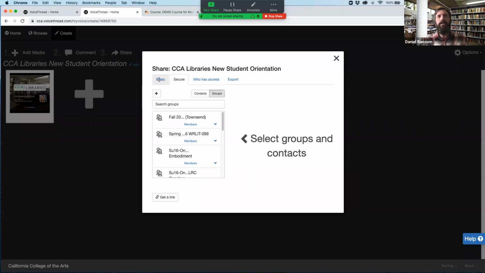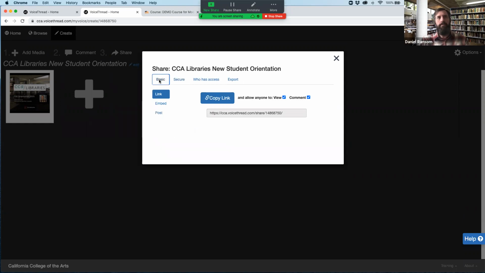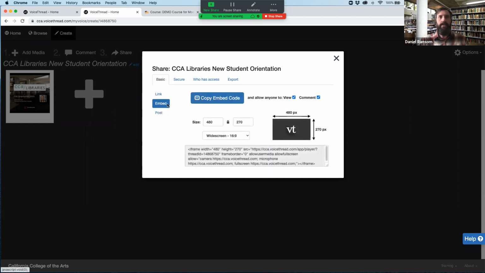I want to choose the Basic tab from the upper menu, and then the Embed option on the left side menu. Now I can click this big blue button that says Copy Embed Code. You'll notice that the default is to allow anyone to view or comment, and that's a good thing. The whole point of VoiceThread is that it's interactive. So once I copy the embed code, it should say copied to clipboard. And now I go to my Moodle course.